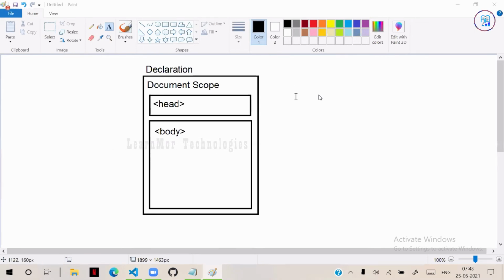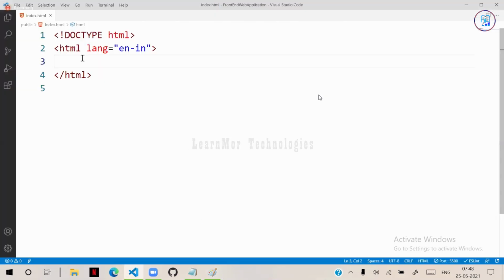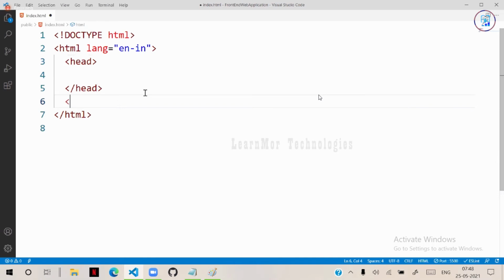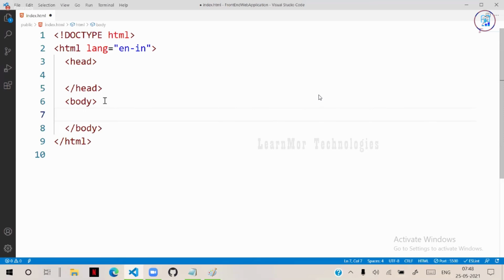So the document comprises two major sections. One is the head section and the other is the body section. So what is the purpose of these head and body sections? Inside the document scope, the head section is defined by using head and the body section is defined by using body. These two are the major ones. Now inside head, some contents are present. Inside the body section, some more contents are present.